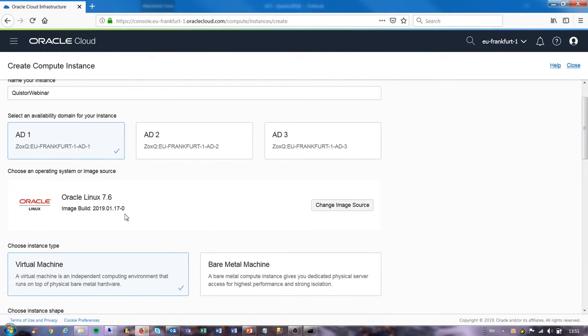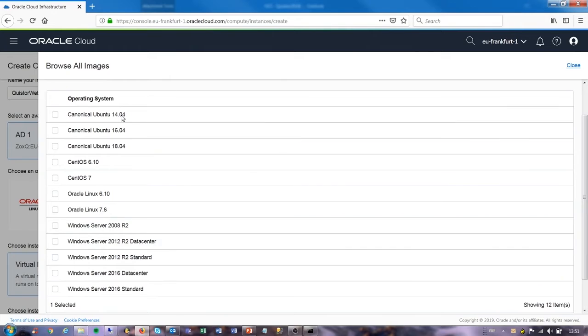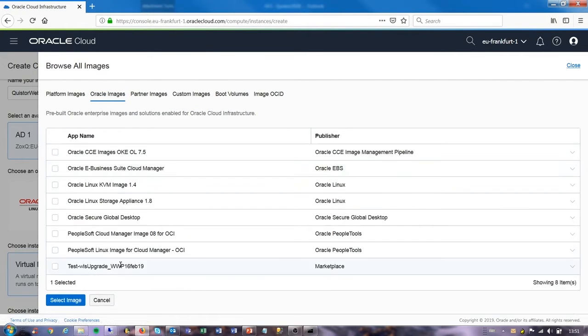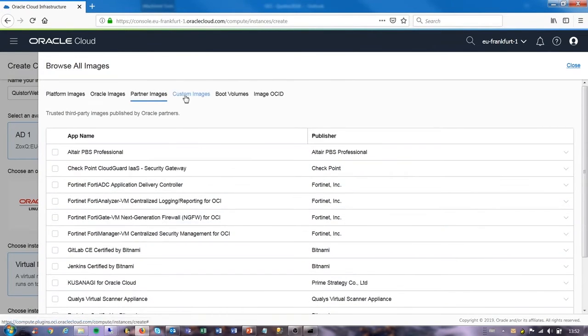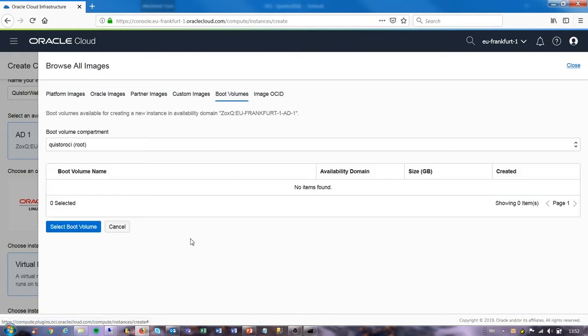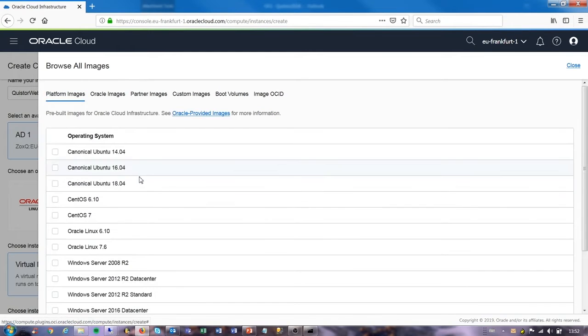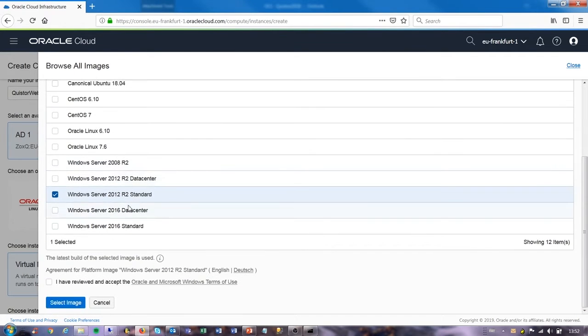Operating system. It's Oracle Linux by default. We will change it, in this case, to Windows, but we have a lot of operating systems we can choose. These are the standard ones: Ubuntu, CentOS, Linux, Windows. Then we also have some Oracle images for dedicated machines, eBusiness Suite, partner images, which are Fortinet, Redmines, Customs, which you can upload by yourself, boot volumes, which you can also create by yourself, and these are some image OCIDs. For now, we will go to the platform images and we will create a Windows Server 2012 R2 standard. The latest build of the selected image is used. So we will agree for the images and proceed.